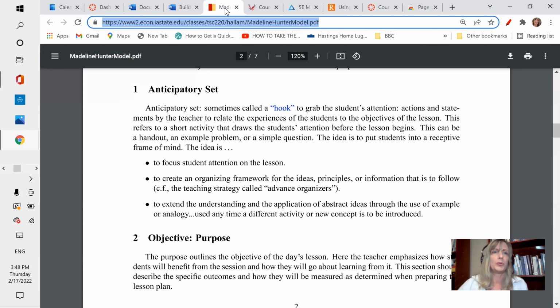So the first model we'll look at is the Madeline Hunter model, and this one's been around for a long time. It's a way to organize some of those blocks that I was just showing to you. So you may know this method intrinsically, just because you're a good instructor, you start out with something to get the student's attention. That's called an anticipatory set. That actually has a name. Sometimes it's called a hook to get their attention. It creates that framework for the ideas or information that's going to follow.